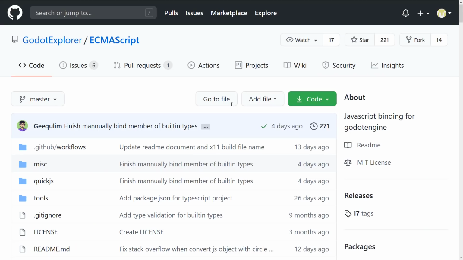The first one we have here is a project called ECMAScript. Now, this is going to give you JavaScript binding into the Godot engine, and because there are various other languages out there that can transpile into JavaScript, such as TypeScript, you get those for free as well. Now, this is a community project. Of course, this is the work of one guy, as far as I know, but it is very active.